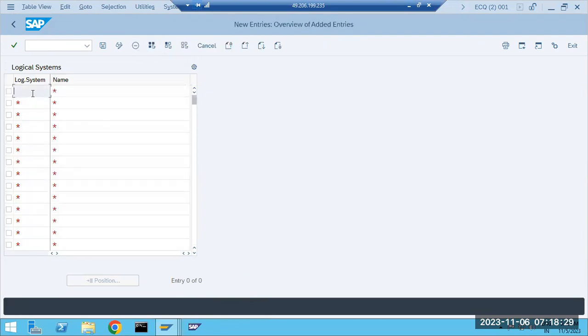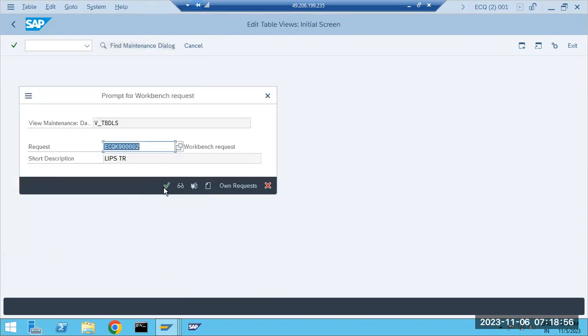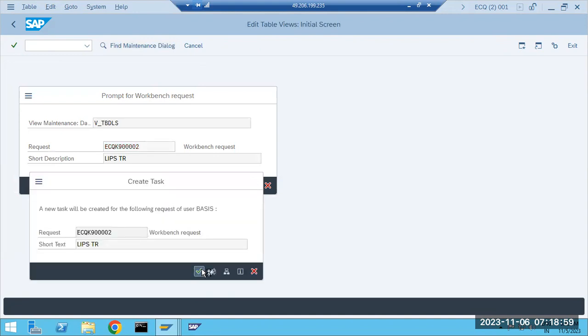Click on the new entry. The logical system naming convention is SID, CLNT, and the client number. Any name you can put out here, but this is the naming convention we have to give in the logical system field: SID, CLNT, client number. Then I have created it, and I just saved the changes into one of the transport requests to move to the next systems. So the data is getting saved here.